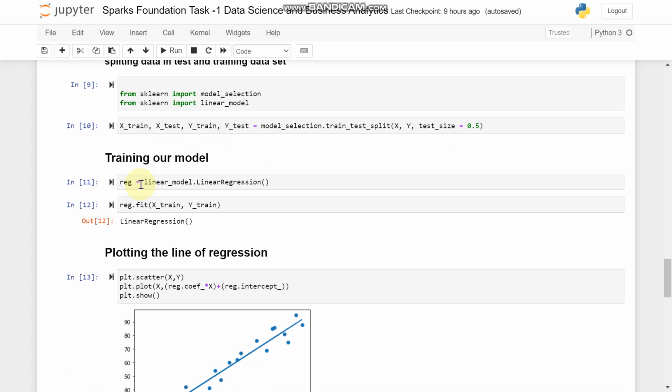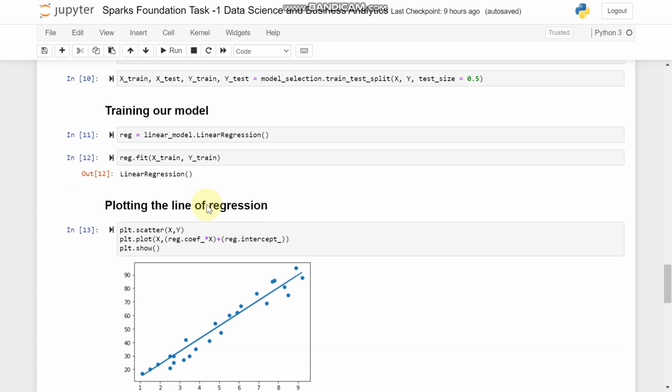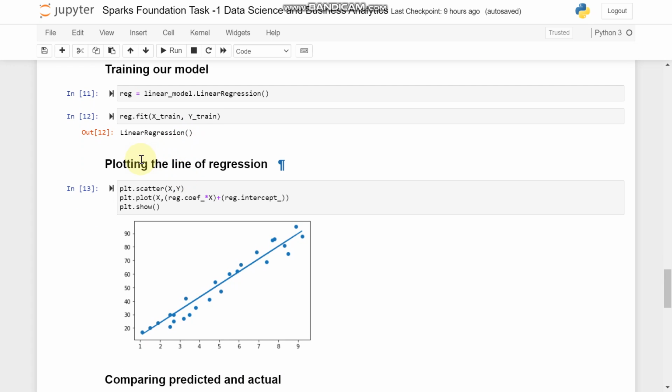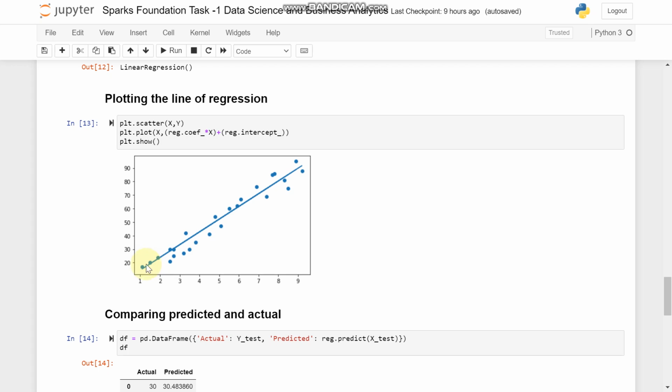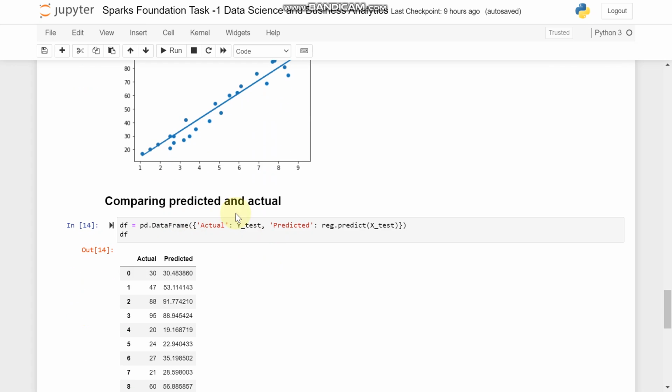Now to train a model, I'm importing the LinearRegression module from linear_model, and I'm using the variable reg. First I fit my x_train and y_train with my regression model. Then after that I plot the line of regression using a scatter plot. This is the line of linear regression that is fitted based on the hours studied and the score obtained.